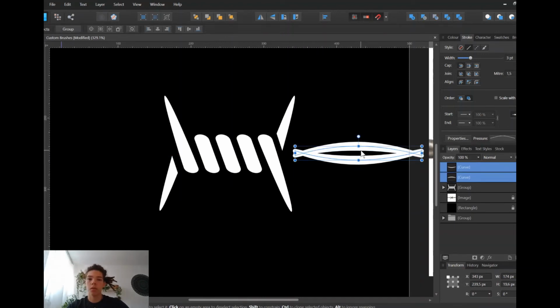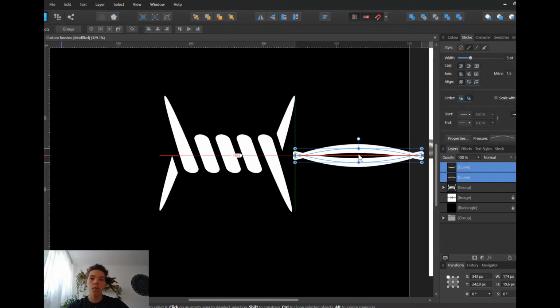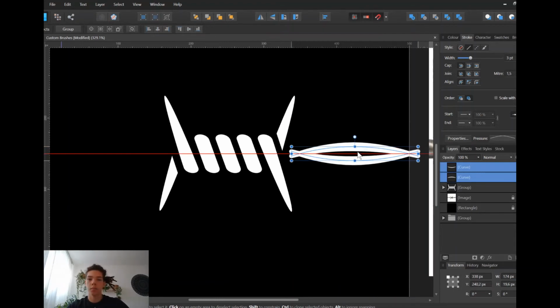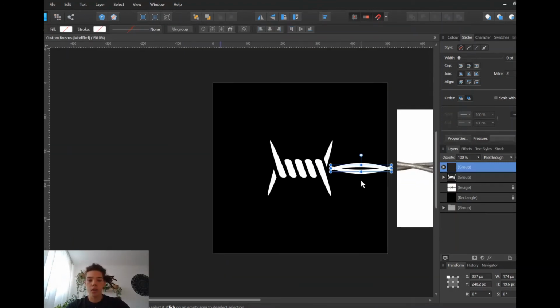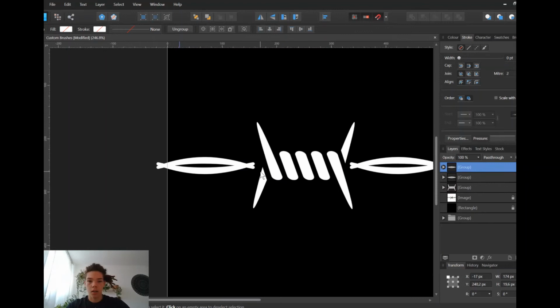Now we select both, we align it in the middle of the barbed graphic we just made. We group it, we create another one, we put it on the other side of it, approximately at the same part.